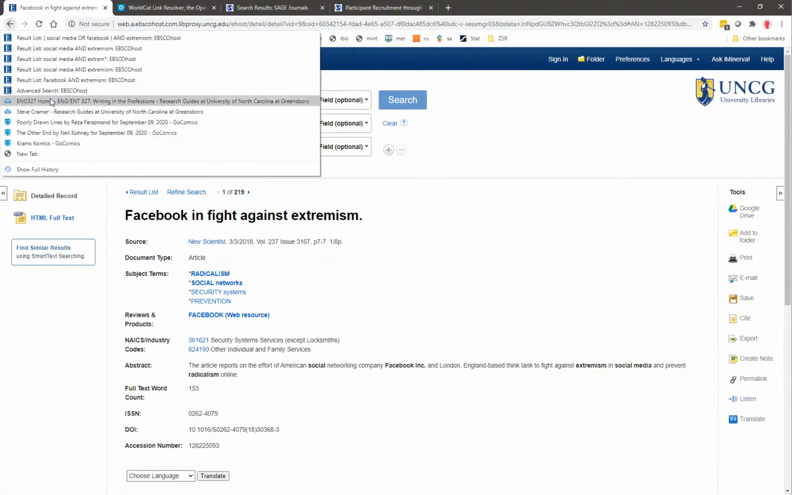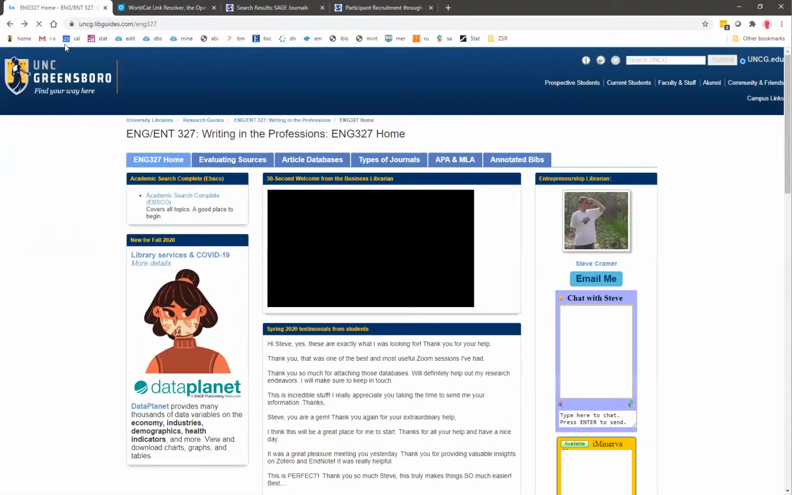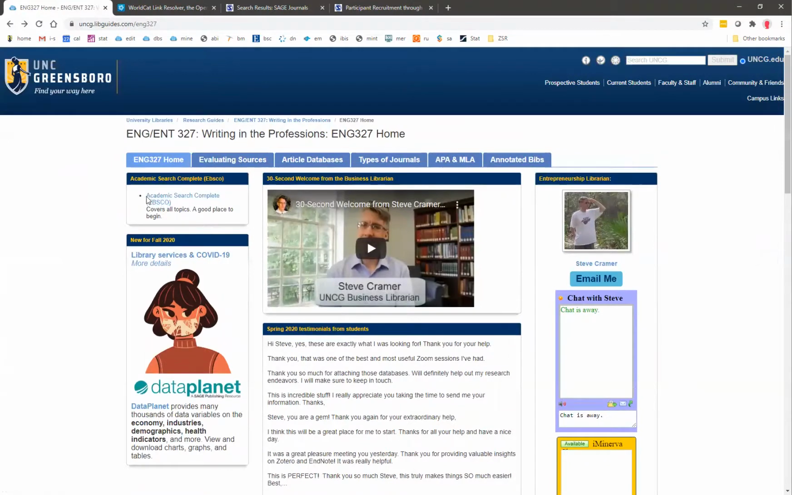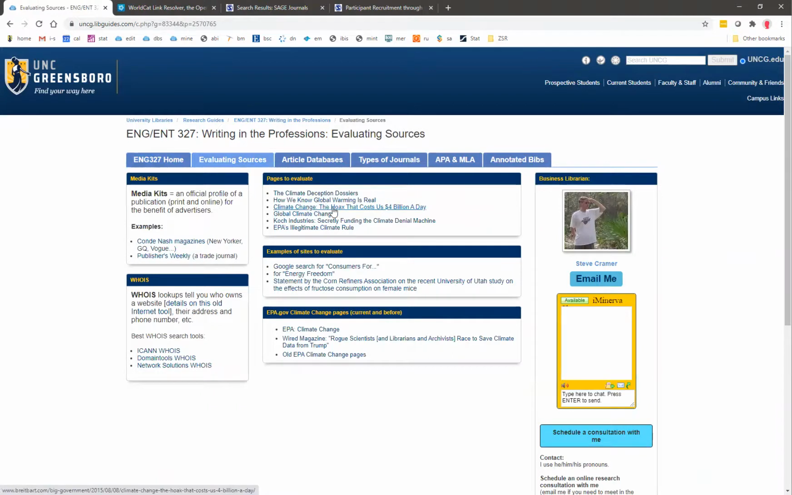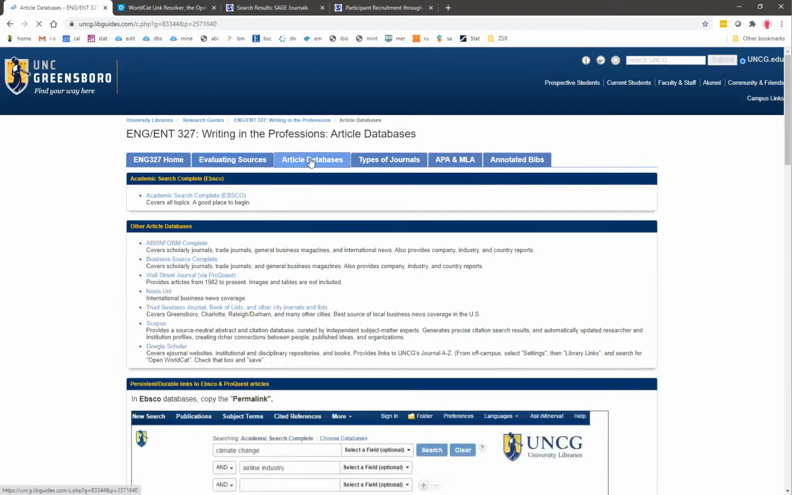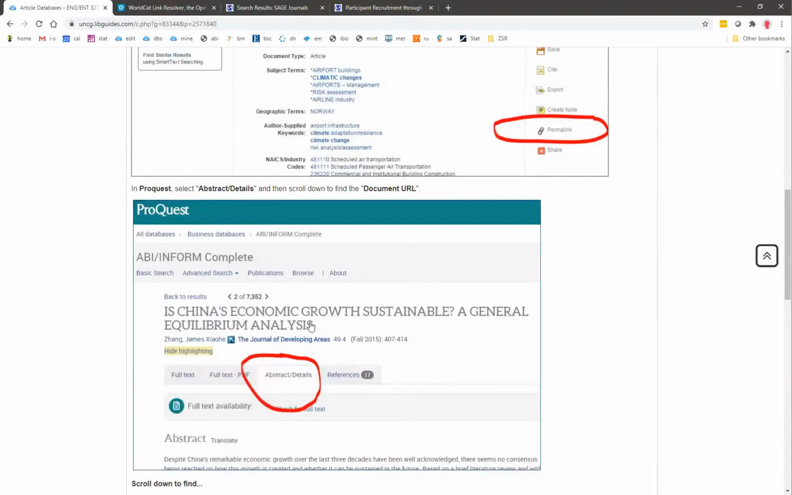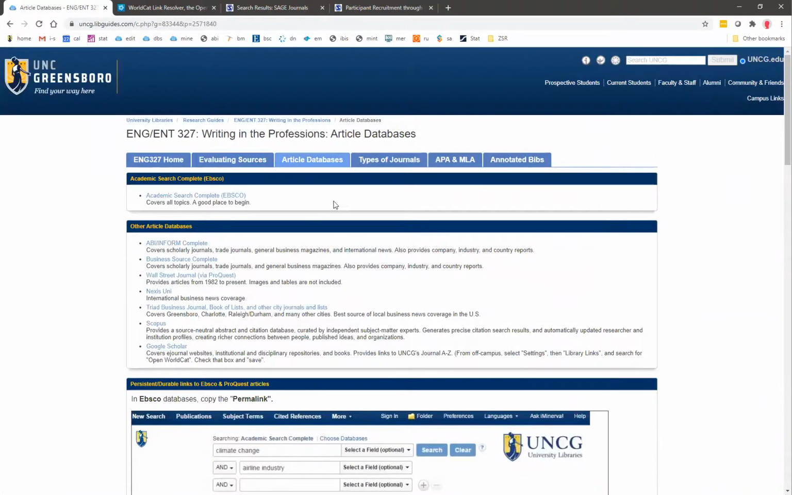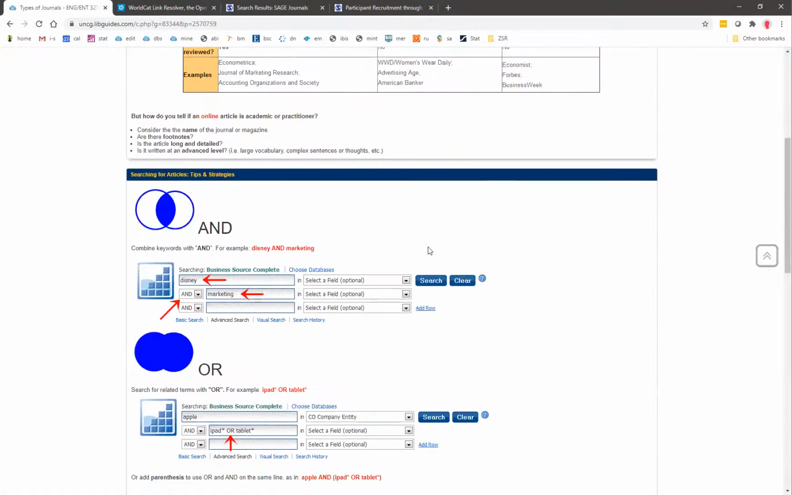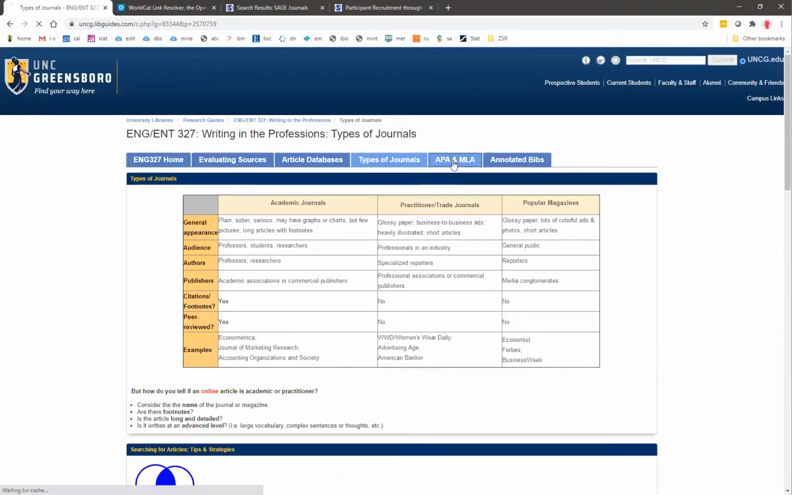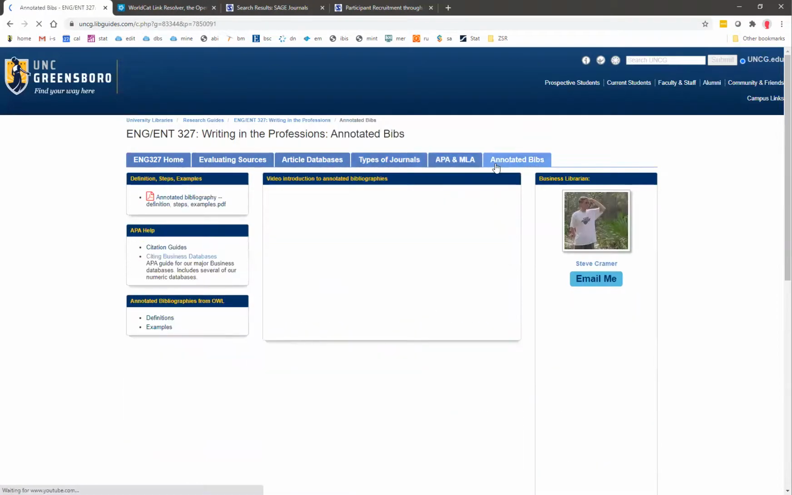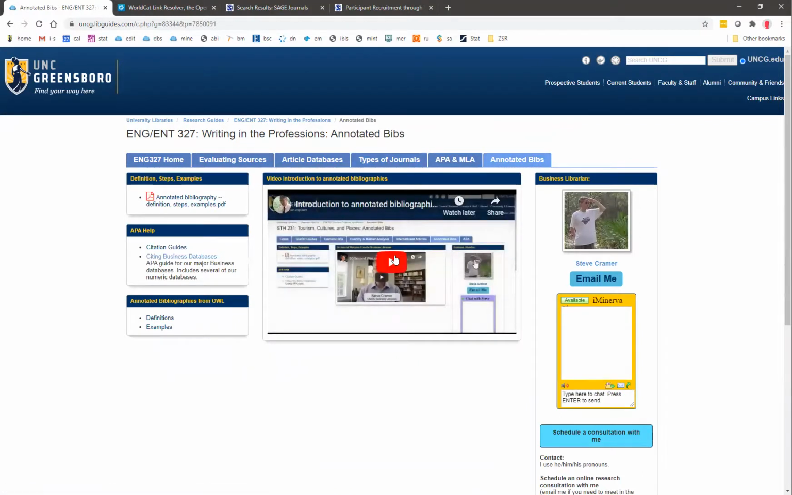So just a reminder as I leave you on the library guide here, the link, of course, was Academic Search Complete right up here in the top left. But notice there's also some background on evaluating sources. When we meet in person with the on-campus sections of this class, we do some hands-on work with this. There are reminders from the article databases tab about how to formulate these keyword searches, where permalinks are, also in ProQuest if you use that database instead. Some other links you can use: reminders of types of journals and how to keyword search them effectively, citation guides, and an annotated bibliography guide, including a video I made for another class, but it applies to you as well.